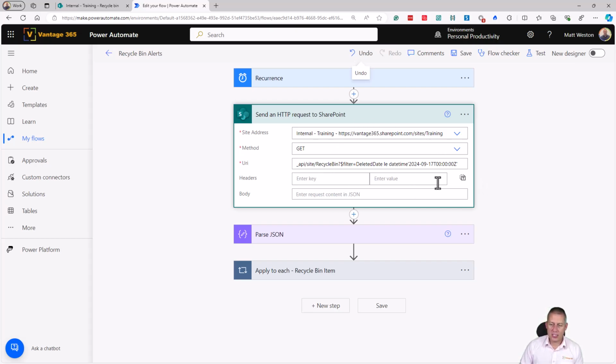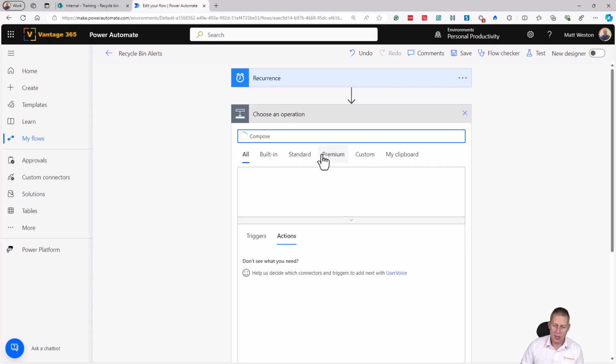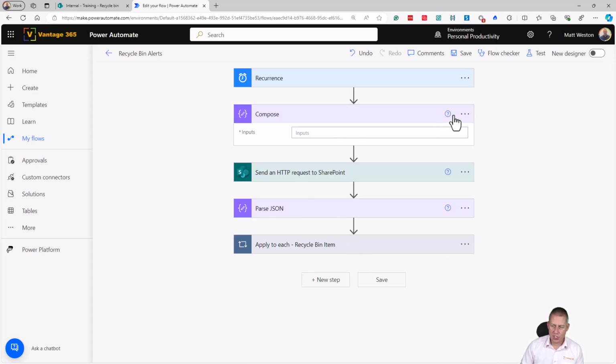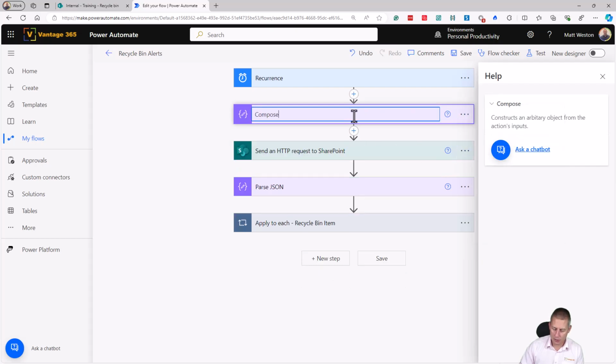Now the final part is, let's actually make this a little bit more parameterized. So I'm going to go and add two composers into here. I'm going to add a compose in here, which is going to be my notification age.